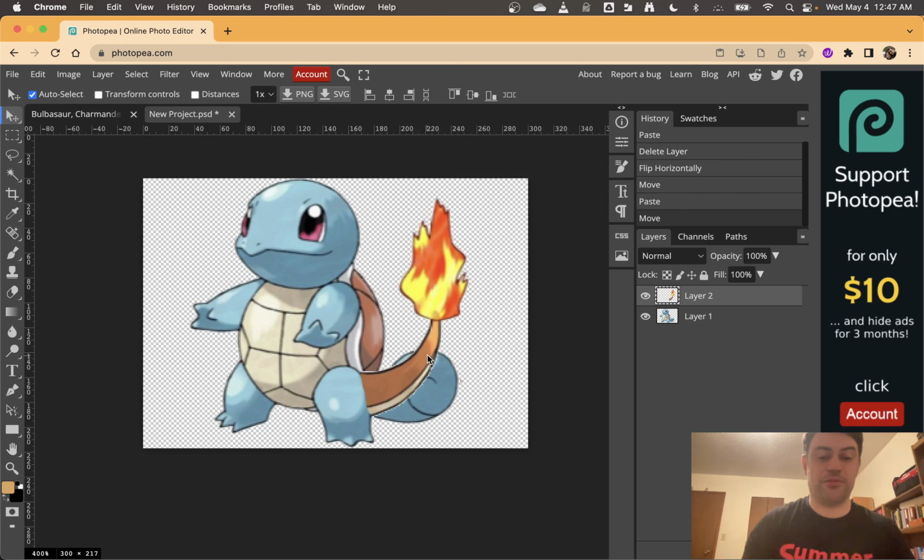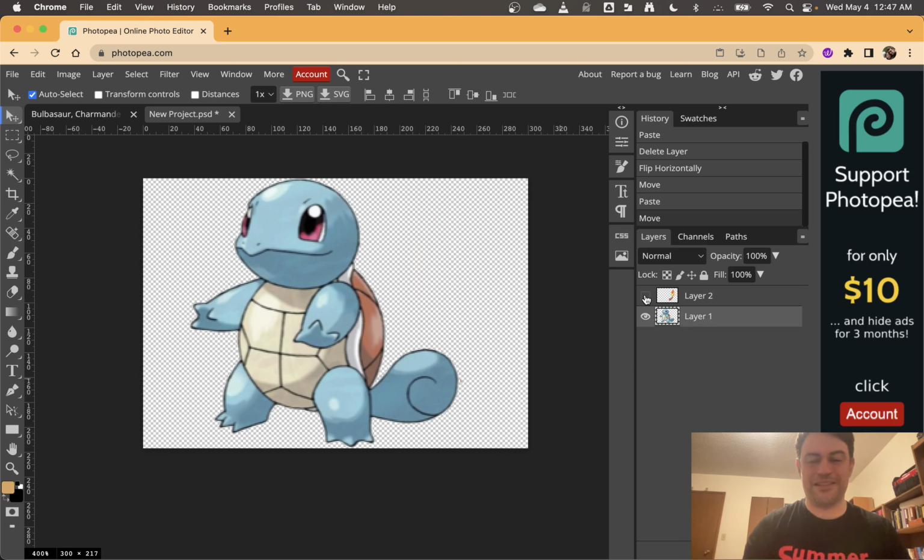Okay, so I'm going to stick over the tail here. We've got this unfortunate problem of Squirtle's tail being there. It's easy. We can solve that. You know how to solve that. That's just the eraser. We'll grab some eraser.